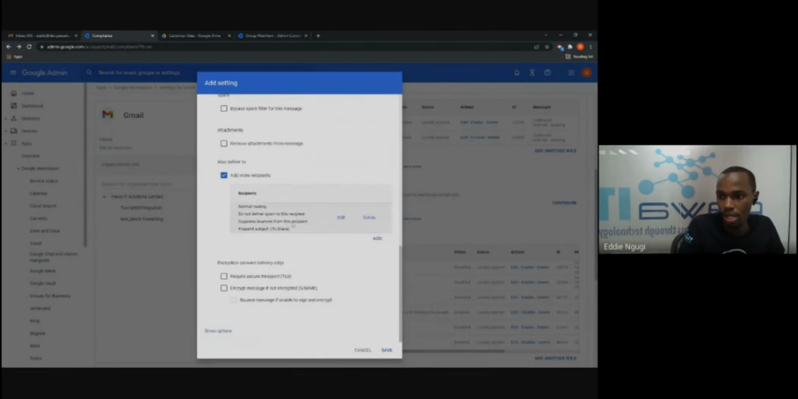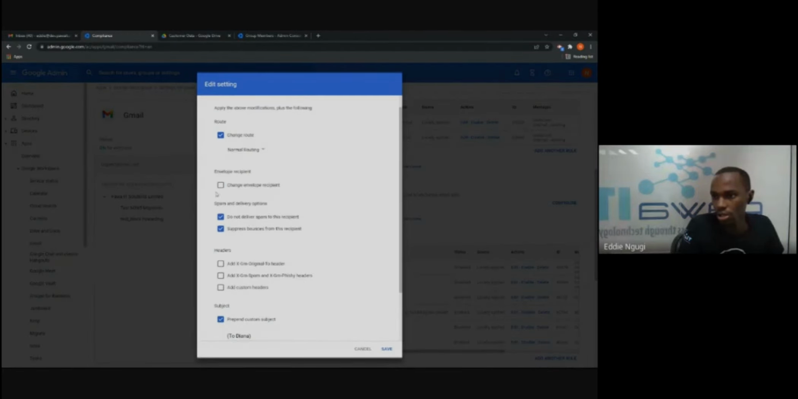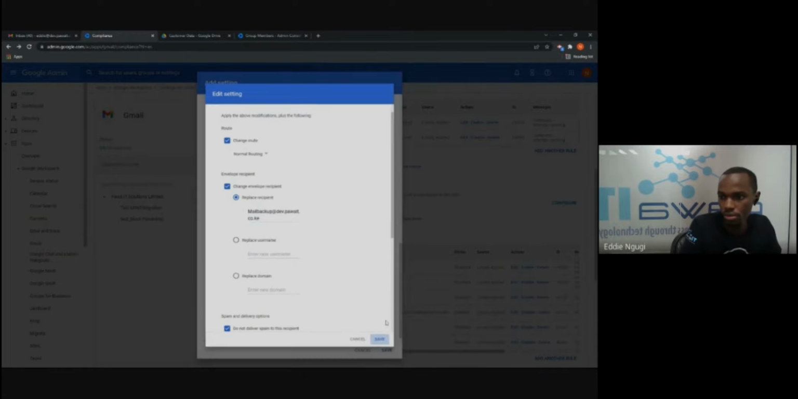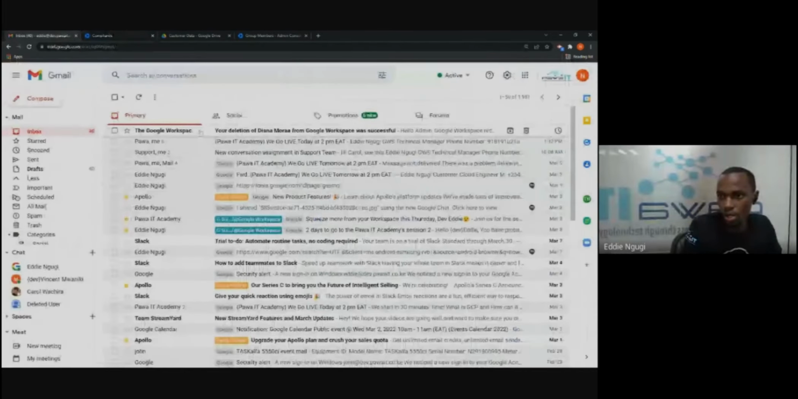And then we want the emails, change envelope recipients. You can actually choose to replace the recipients with the mail backup account. You can now get the mail backup address, dev.it.co.ke. Save this, then save our routing compliance setting. We'll wait for that so we can try and test.